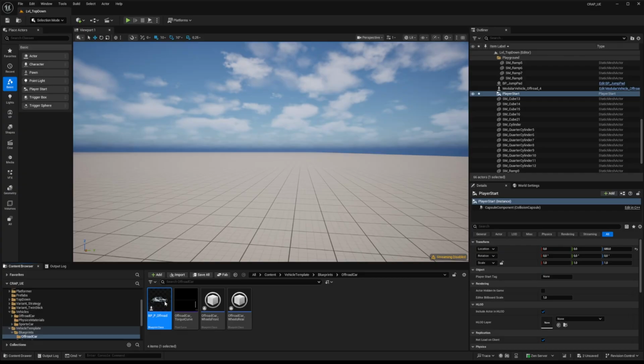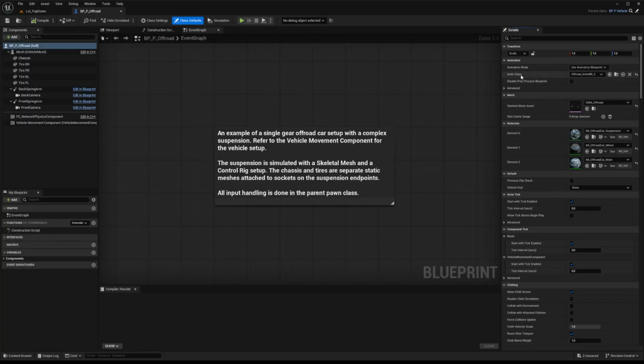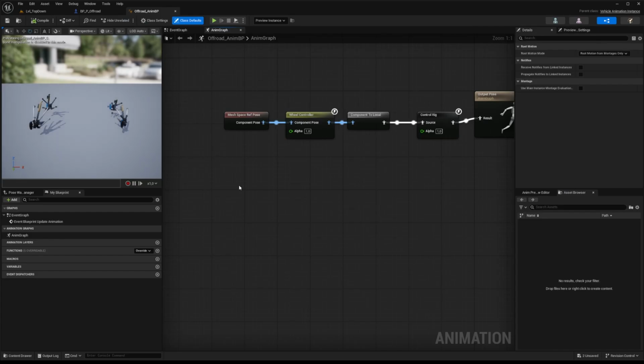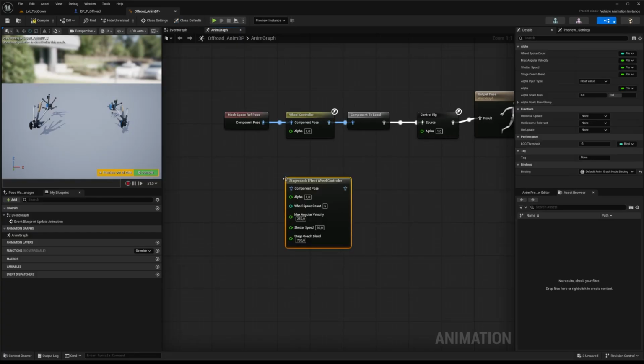So if you open up the blueprint to your car, you'll see the animation class it's using. You can browse to that. And if you open it up, well, there's your problem. The wheels are just going too fast, they're creating too much motion, and there's now a node to cater for this, which is called the Stagecoach Effect Wheel Controller. And it's as easy as just doing this.